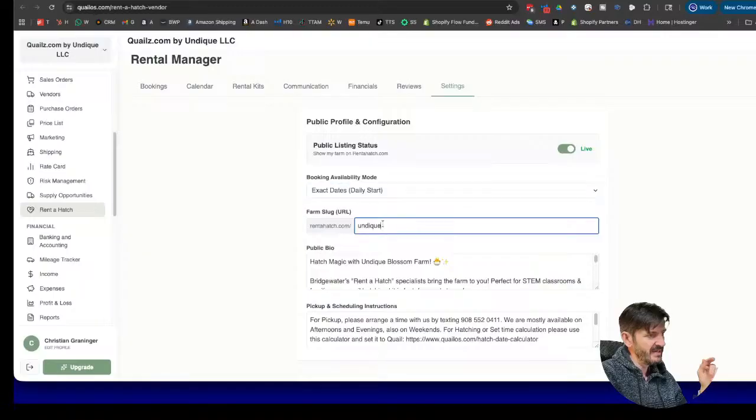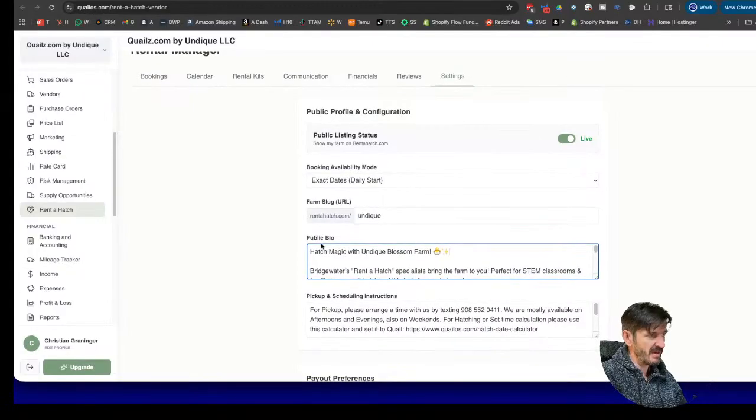So this is the subdomain that you get, so you can have your farm name in there, and then you can post it when you do marketing on a local Facebook group, for example, or a homeschooling group. Then you post it with rentahatch.com/ and your farm name, right? Then we have this public bio here. That's what you saw early on the Rent a Hatch website.